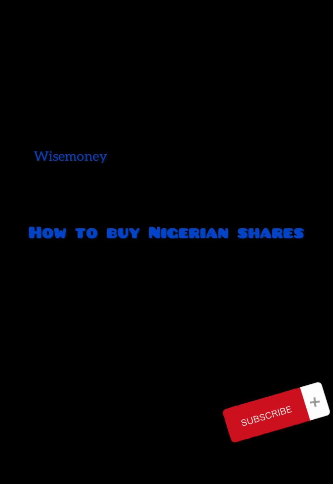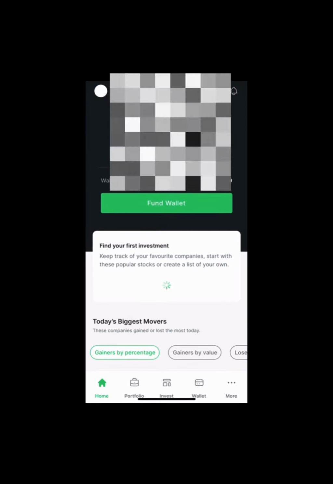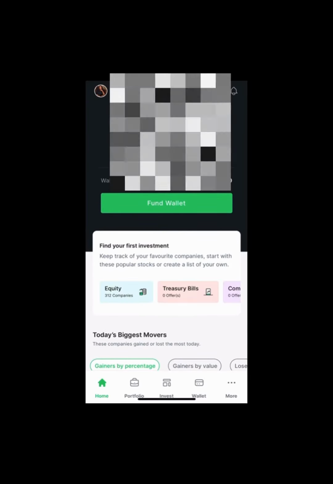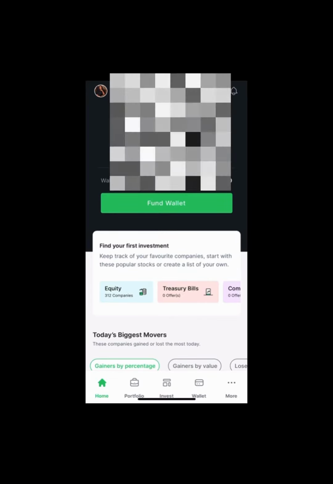This is how you buy shares on the Afrinvestor 2.0 app. So once you hit the app, it's going to take you here. This is the home page. You can see fund wallet. You can see your portfolio value.